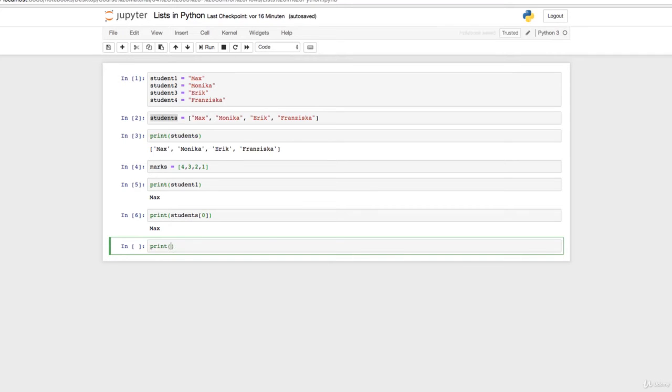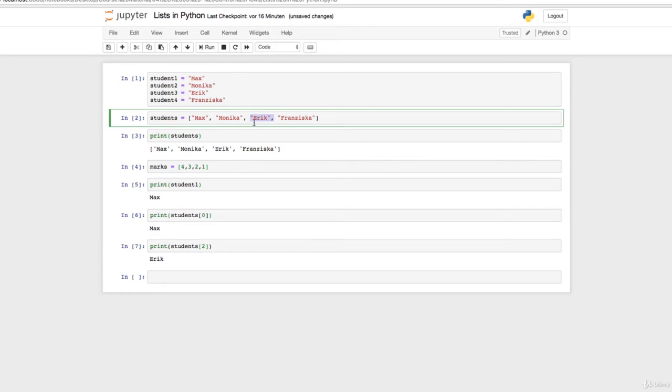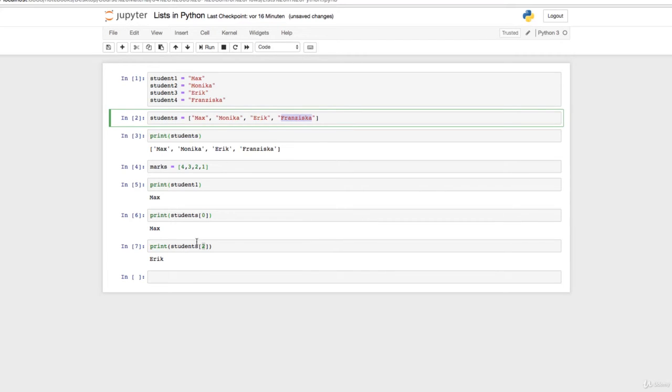All right, I hope you tried it. You could just say something like students, square brackets, and 2. Why 2? Because Eric is at the 3rd position, but from a programming point of view, that's the 2nd position. So we enter 2 in here. So that's why we get Eric here. And the same goes for Franziska. She's going to be the 3rd index, or index 3, pretty much. So that's something that you have to be very careful about because lists always start counting with 0. In general, programming languages do so.